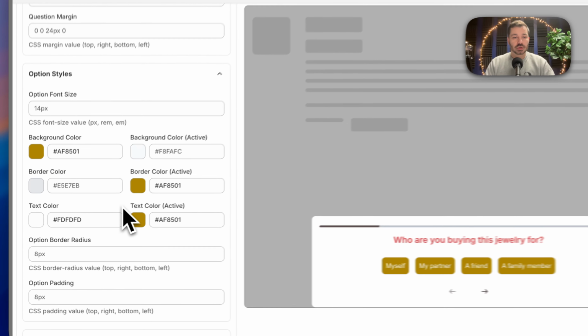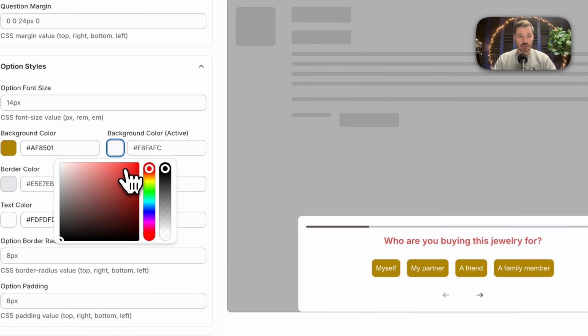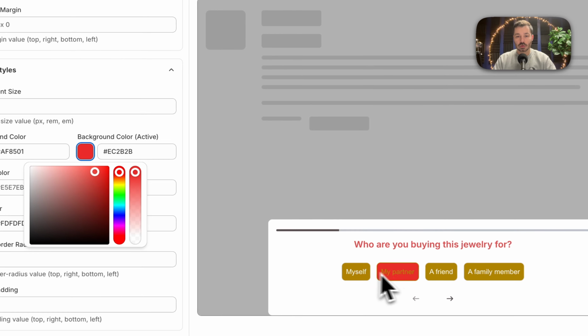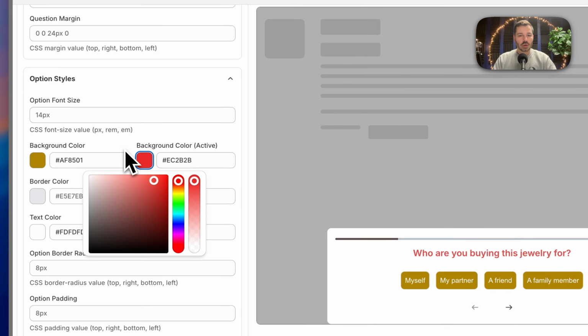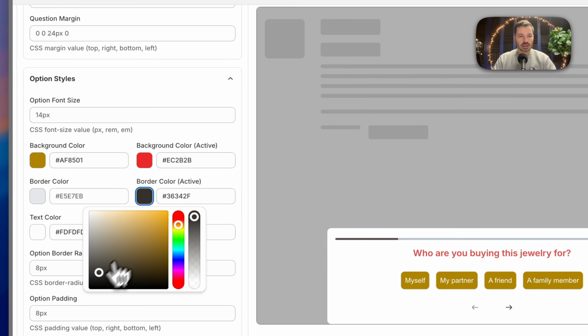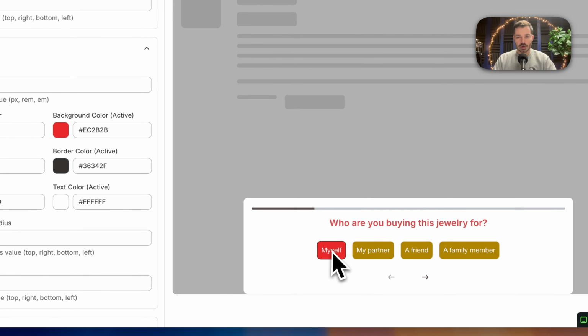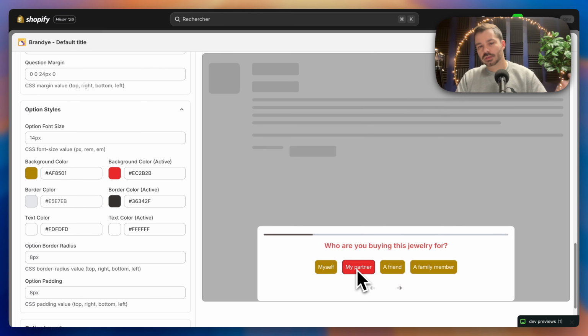Okay. The last one is the option for the appearance. Here, as you can see, the background color is, let's say, gold, and if I go to the active color, it will be white. If I want maybe red, now it will be red. I will show you how we change, for example, the border color. I will say black, and the text color, let's say white. So now, as you can see, the border is black, the text is white, and the background is red. Okay.